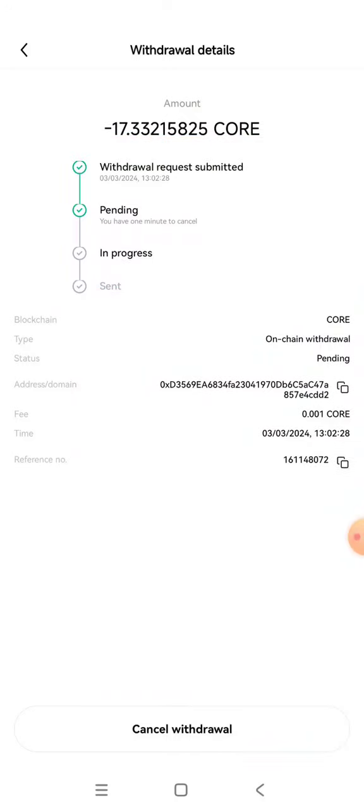Then here I'm going to select the amount of core which I want to delegate. I have 22 point something, so I am going to select, let's say 20. So I'll type 20, then I'll click on the delegate button, then I'll give it some seconds to load up. Then here is the total amount of core that I want to delegate, and this is the equivalent amount in dollars. This is the estimated gas fee and this is the total.